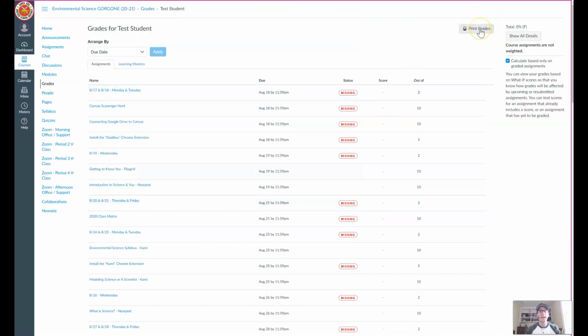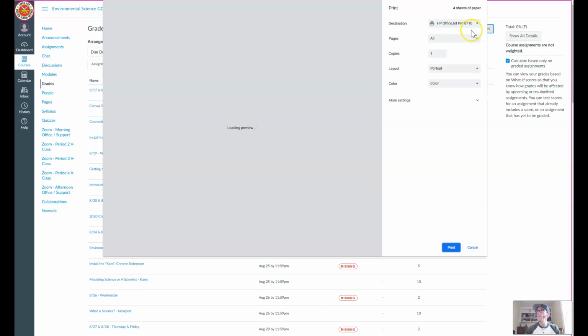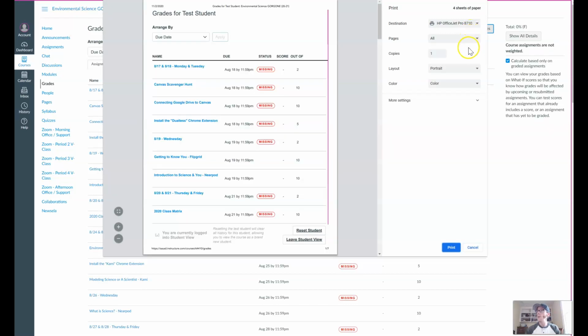What you're going to do next is print your grades. And now I know you may not have a printer at home. That's okay. Just click Print Grades, and it will give you an option to print. Now that's my home printer, but that's not going to help you. You can either save it as a PDF and then move it to a Google Drive, or you can just save to Google Drive. We're going to save to Google Drive.